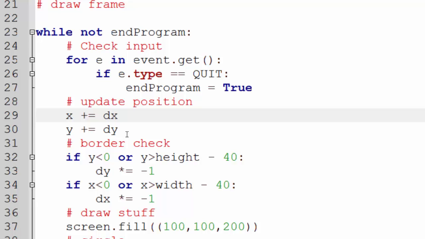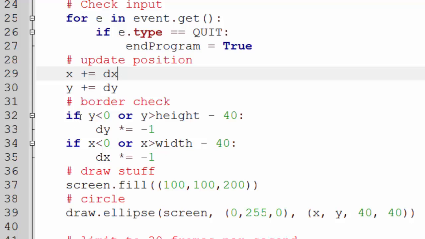Okay, so I've now added two if statements, border checks. So if the y position is less than 0 or it's greater than height minus 40, I want to times dy by minus 1. So I'm introducing a bit of maths here, and it might seem a bit confusing initially, but it's actually quite straightforward.